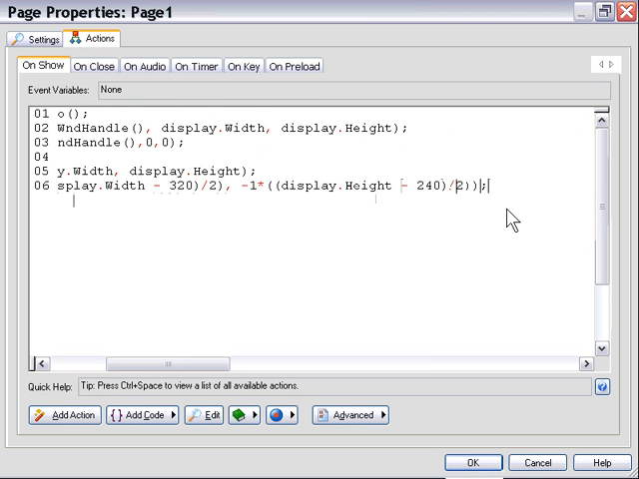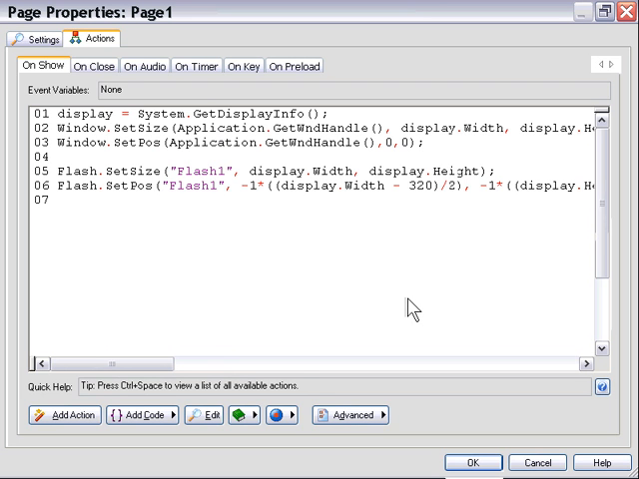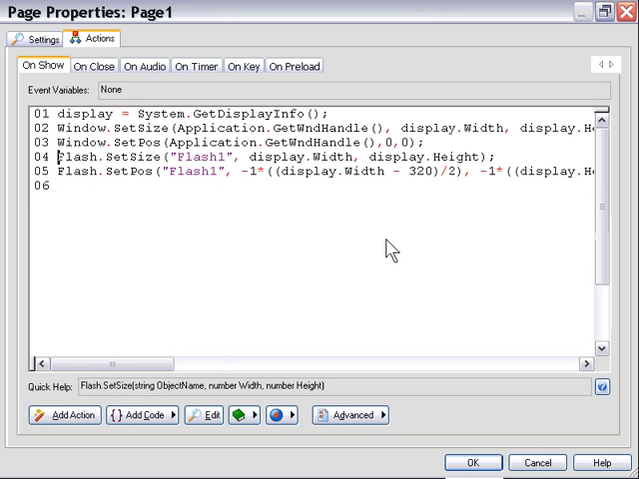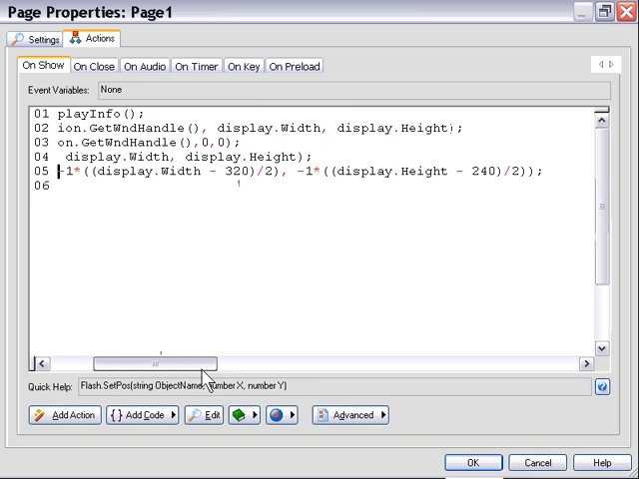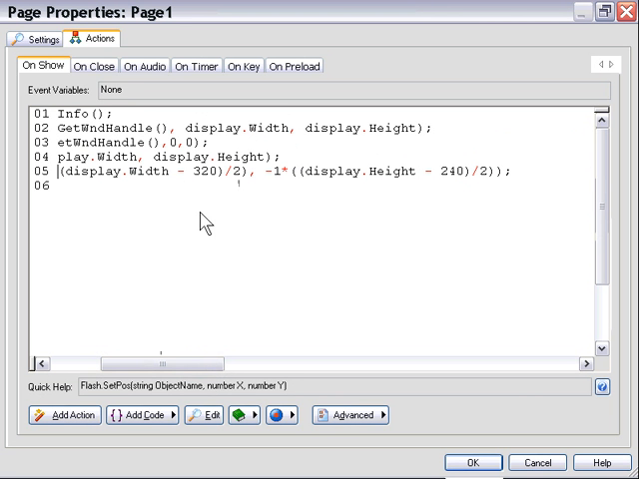So let's go ahead and take a look at what we've got here. We've got a display system get display info action, and that's going to go ahead and get the end user's display info into a table called display. Then we've got a couple actions to set the size and position of our window, and a couple more to set the size and position of our Flash object. In the case of setting the position of the Flash object, we've done a kind of fancy little calculation here so that we can figure out the offset of where our original Flash object was positioned in relation to where we want it to be positioned now.